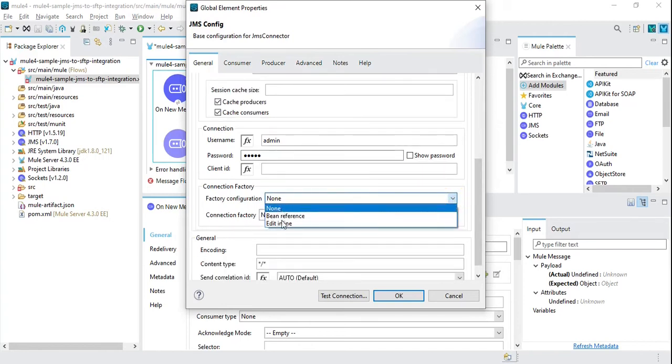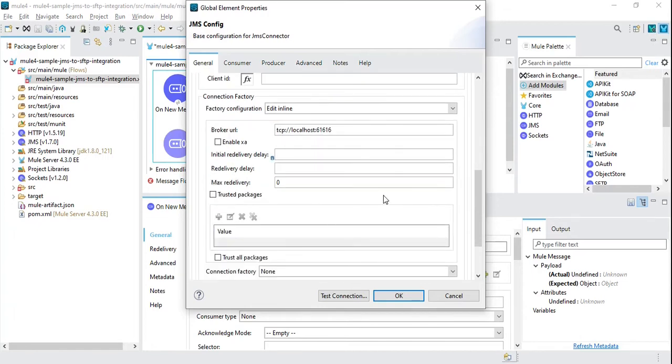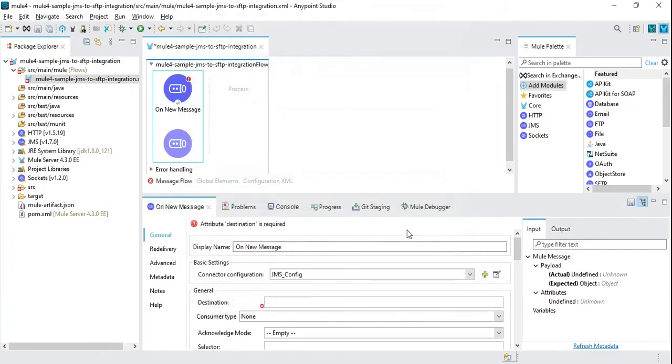So we will use the edit inline. And here, instead of the local, I mean not the inbuilt one, we need to use the TCP one. So we can use TCP colon localhost. And we don't need to define anything else, we can keep the default values. So we just have to click on OK.